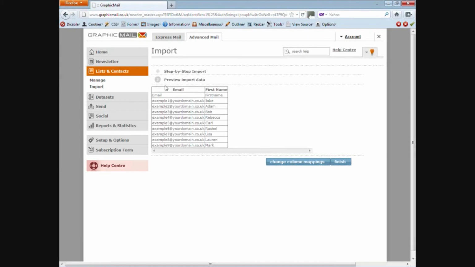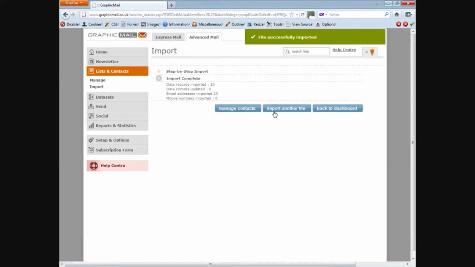and this will show you, as you can see, just in the preview screen. So we've got email addresses in one column and then first name in the other. If you need to change the columns, you can use the buttons presented there to change the column mappings, or you can just click Finish. As ours are okay, we're just going to click Finish. Again, you get a message box at the top saying that it's successfully imported, and also you get a little itinerary of what's been imported, such as 20 records and 20 email addresses.